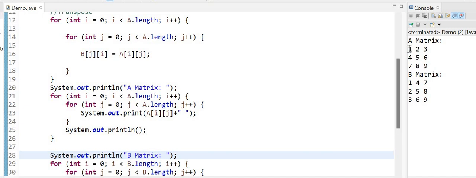See, the rows of the A matrix have become the columns of the B matrix. This is how we do the transpose of a matrix.